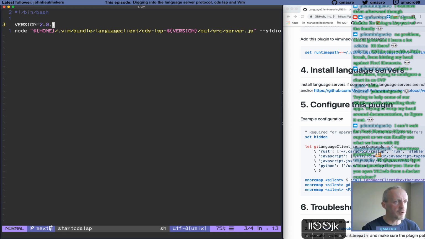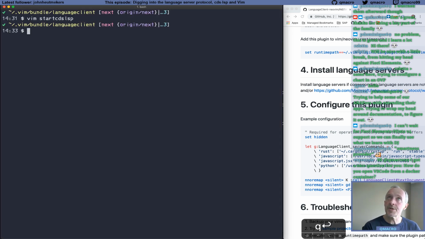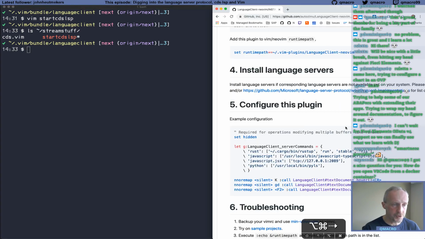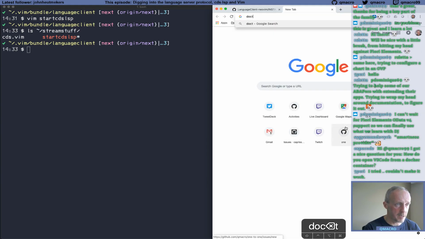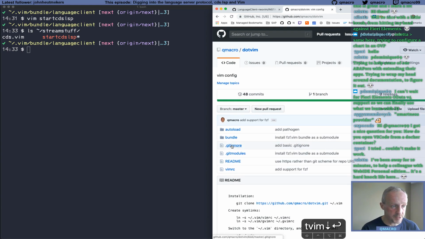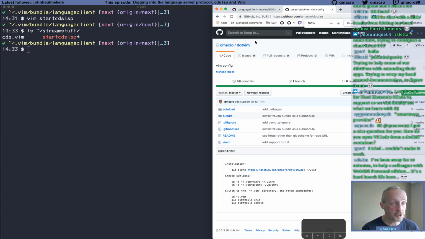So there we go. We've got our start cds-lsp, and so that's good. So what else do we need to do? I think that's it. Yeah, we've got cds.vim. That's fine. By the way, I've also got all this configuration that you can look at afterwards in my .vim repo here.